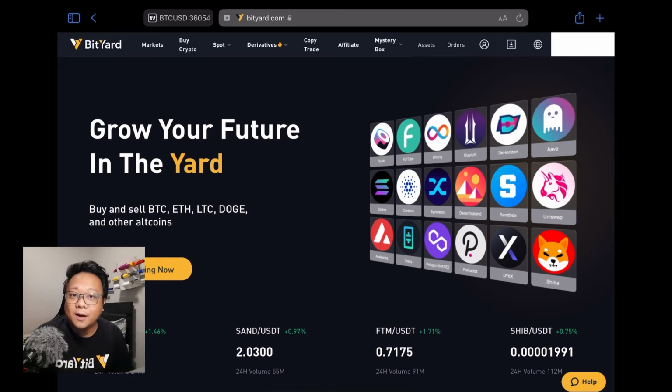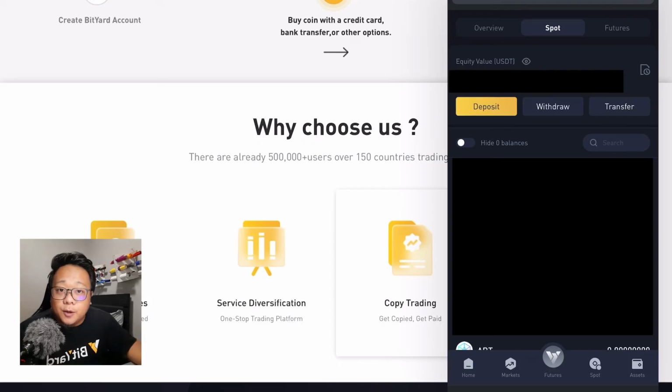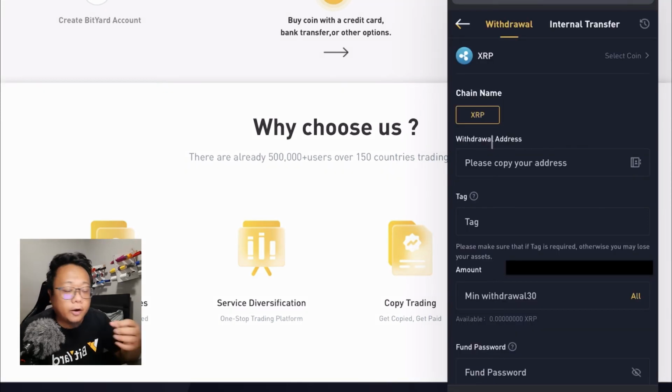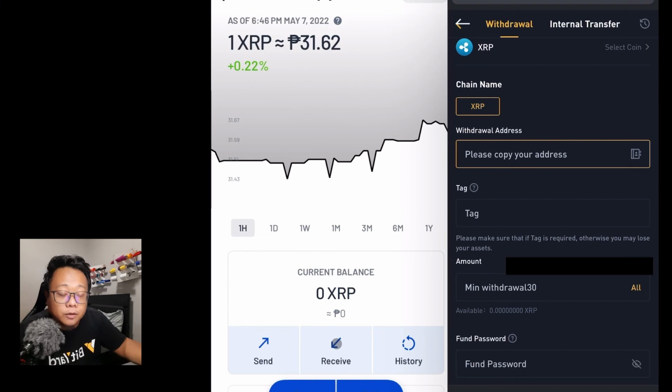Alright, so that is how to cash in to BitYard. Alright, so I'll show you how to cash out. So all you need to do is almost the same thing. But this time, since we're taking money out from BitYard, we need to click withdraw. XRP. Okay, so now, since we're withdrawing from BitYard, in CoinsPH, let's go back to the previous pages. This time, let's use receive.